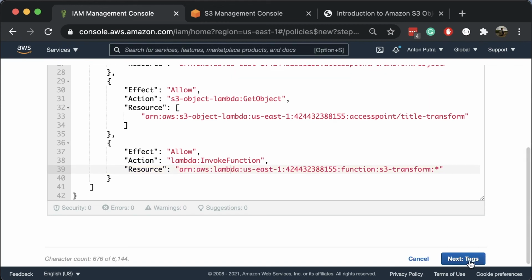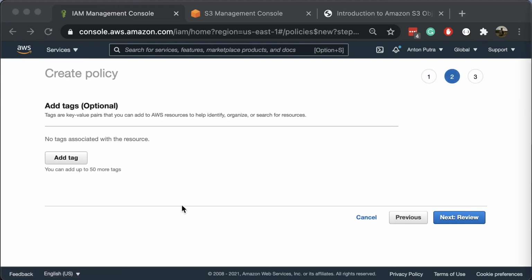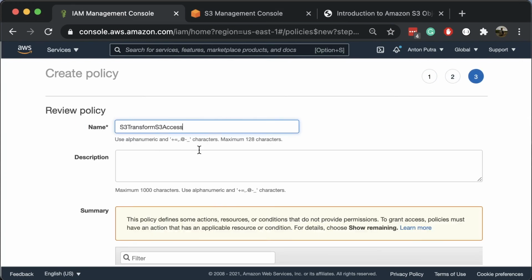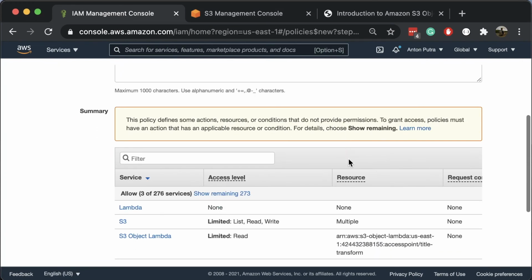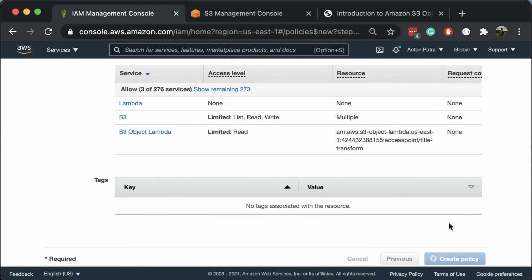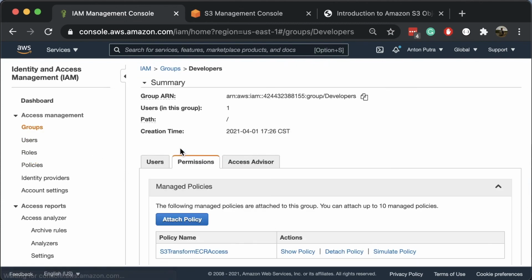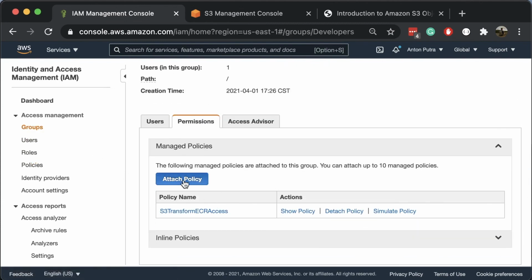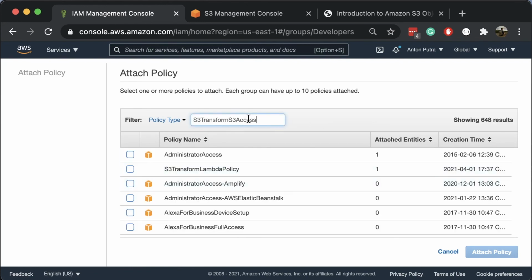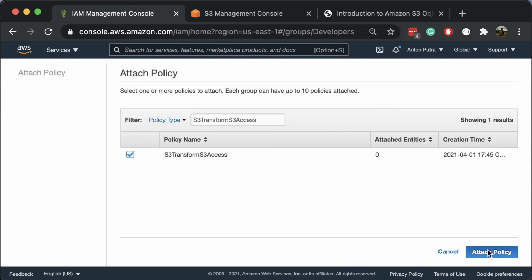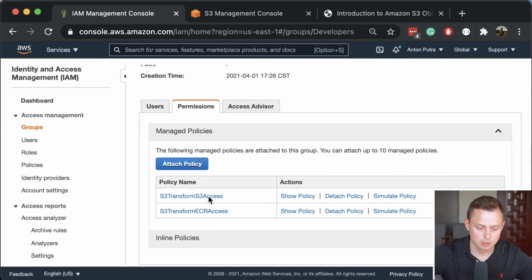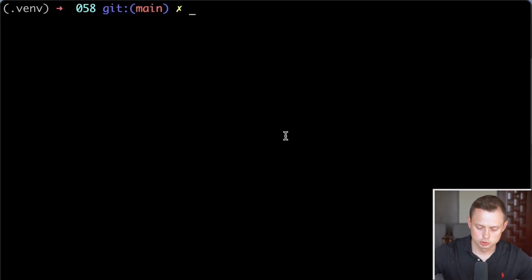All right, let's create it and call it S3 transform S3 access. And let's create the policy. And let's go to the groups and attach this policy to our developers group. Attach. Let's search for that and attach that policy. All right, so our developers group has two policies attached, ECR and S3 access. All right, and now we can try it again.